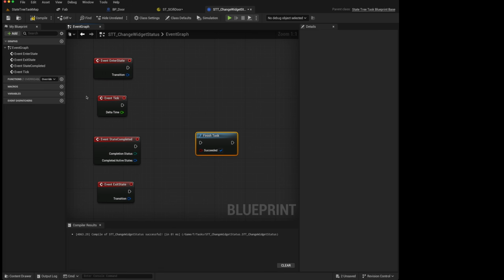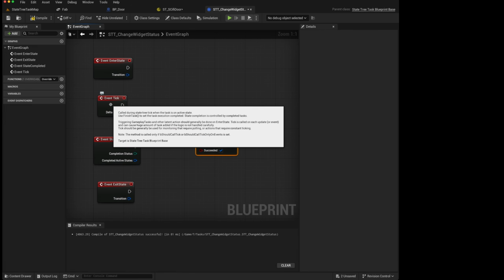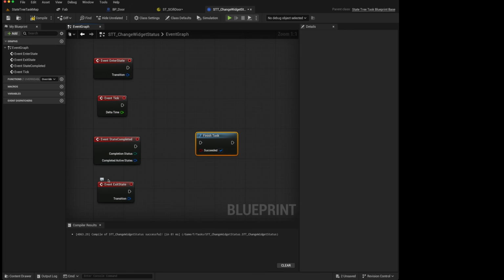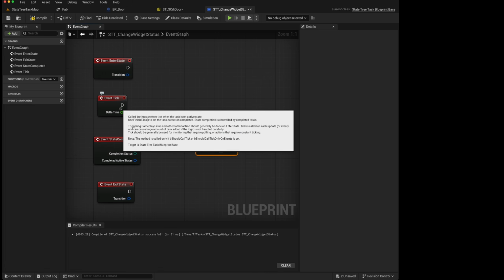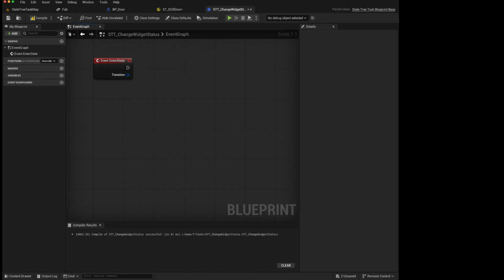But as a rule, you are likely to execute your logic using the enter state and the event tick, and then maybe use the state completed or the exit state for any cleanup that you might need to perform. In this particular state task, we just want to do something simple. So we probably only need to use the event enter state. So we could delete all of these.